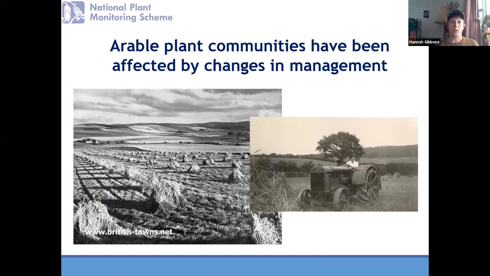So arable plant communities have been affected by changes in management over the last thousands of years, but particularly more recently. We've had arable farming in the UK for about 8,000 years. So it's something that is kind of part of our cultural heritage. And as humans migrated from Central Europe into the UK, they brought a lot of these crops with them that they wanted to grow, but also plants that they didn't necessarily want. So many of the plants that are associated with arable fields aren't truly native to the UK, but they've been brought here by people, and they've been here for thousands of years.